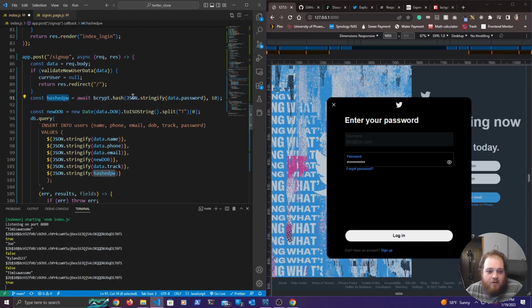The way I should have done it in the first place is in the hash function, I just passed data.password into the JSON.stringify. That way I'm stringifying it before it's being hashed and then saving that result into hash password. And then I'm stringifying that to be saved into the database. It works perfectly fine.